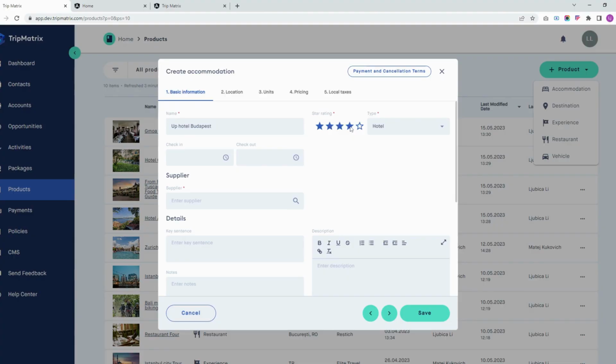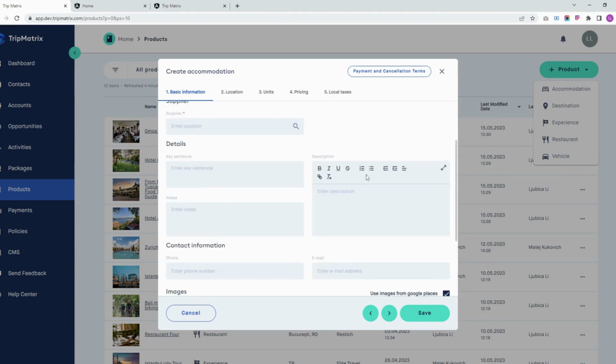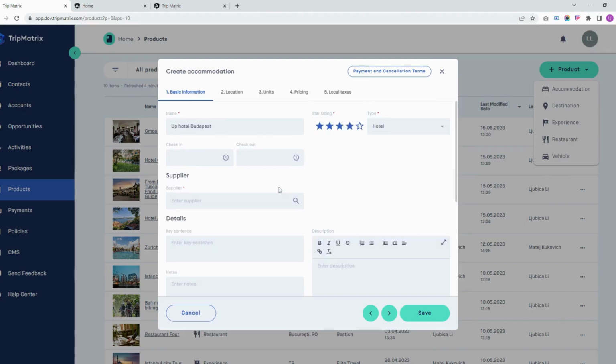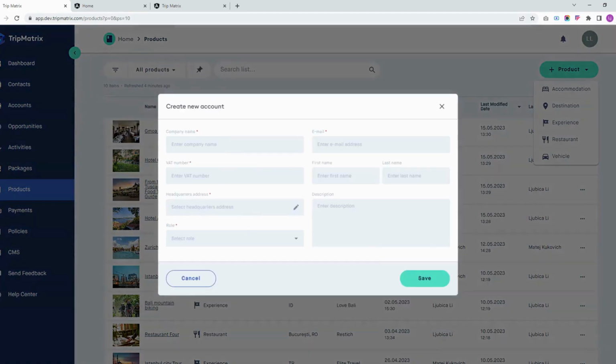So you have to enter the hotel rating. You can choose the type, check-in, check-out, and other information such as description can be entered later. Of course, supplier is also required. You can create a new supplier by clicking on Add New.